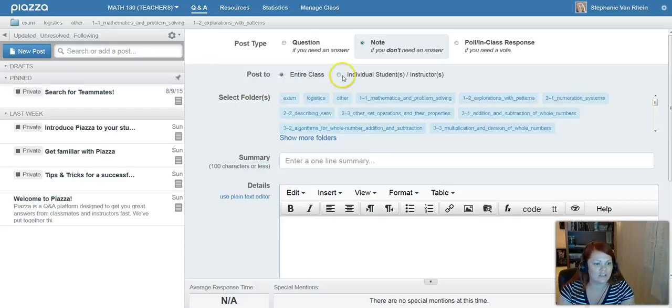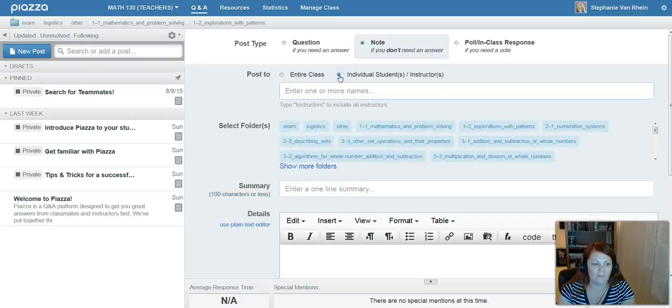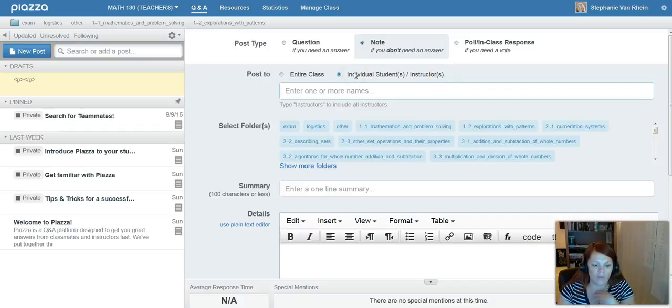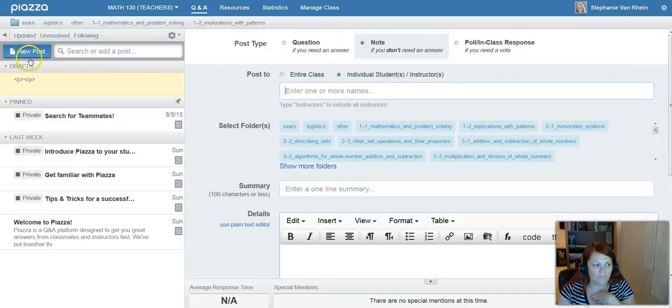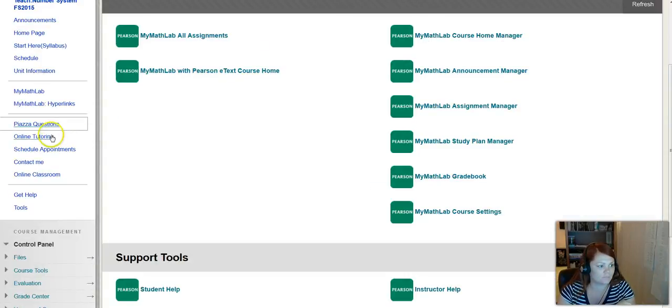You can just post a question to me, so if it's something personal or something about an extension or explaining something, and you don't want to send me an email, you can choose individual student or instructor, or you can just ask me and only I will see that. You can post that anonymously, and that's an option as well.